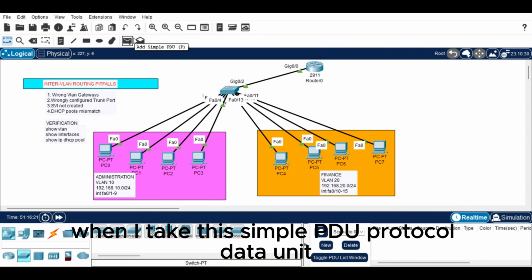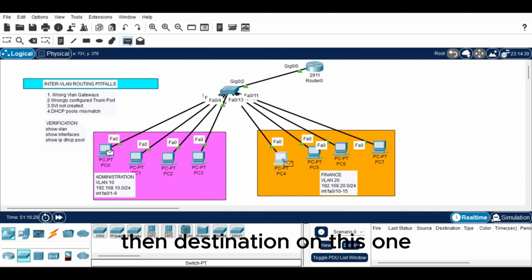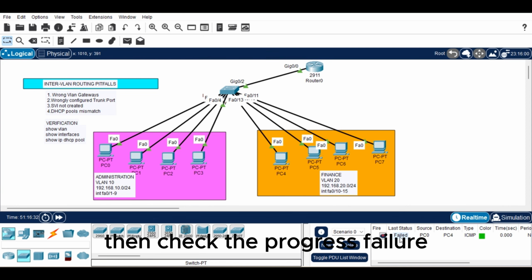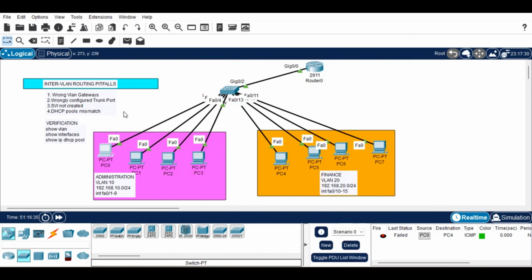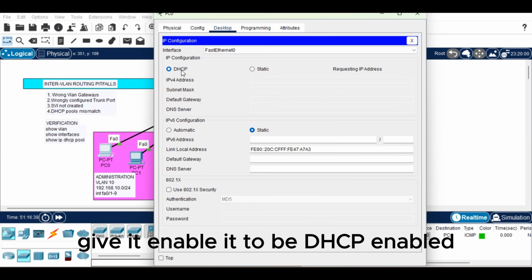When I take this simple PDU, protocol data unit, then place it on my source computer, then destination on this VLAN, then check the progress. Failure. It has not worked. Let's check the IP status for this computer.